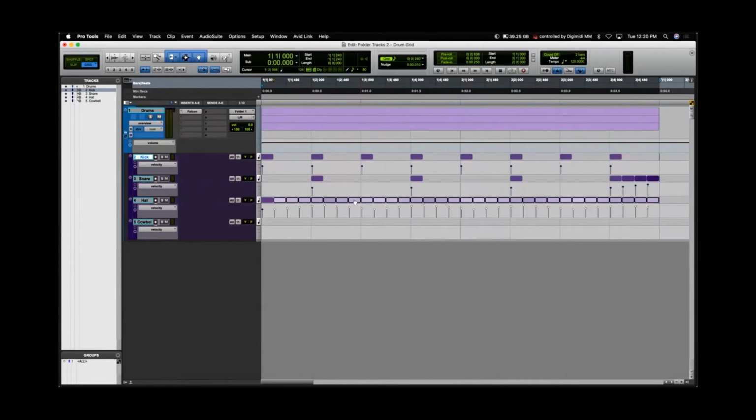Now, all these hi-hats are highlighted. I can then come over here, hold down the Command key, and I can lower those. And I can come over here and we can change the actual velocity of this fill.